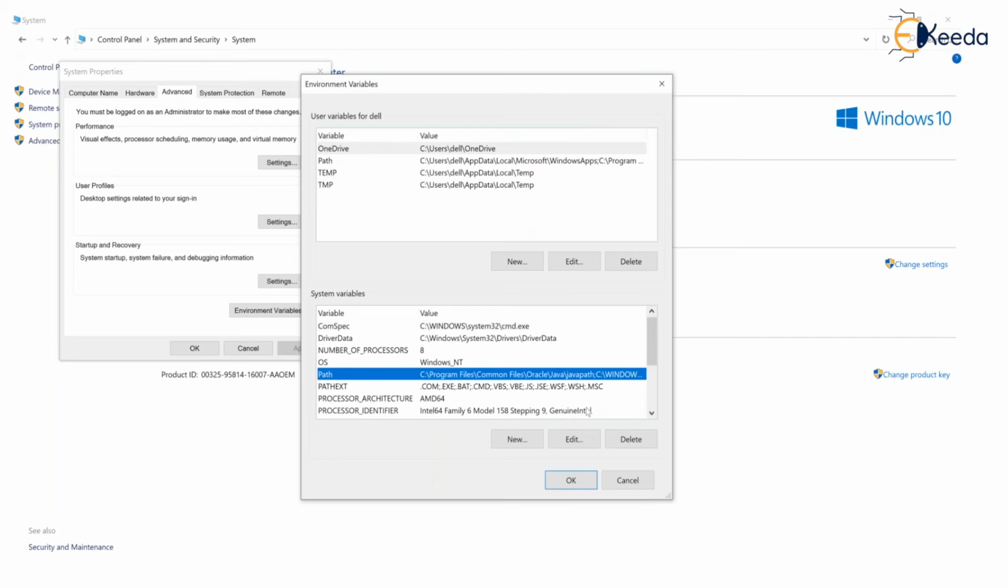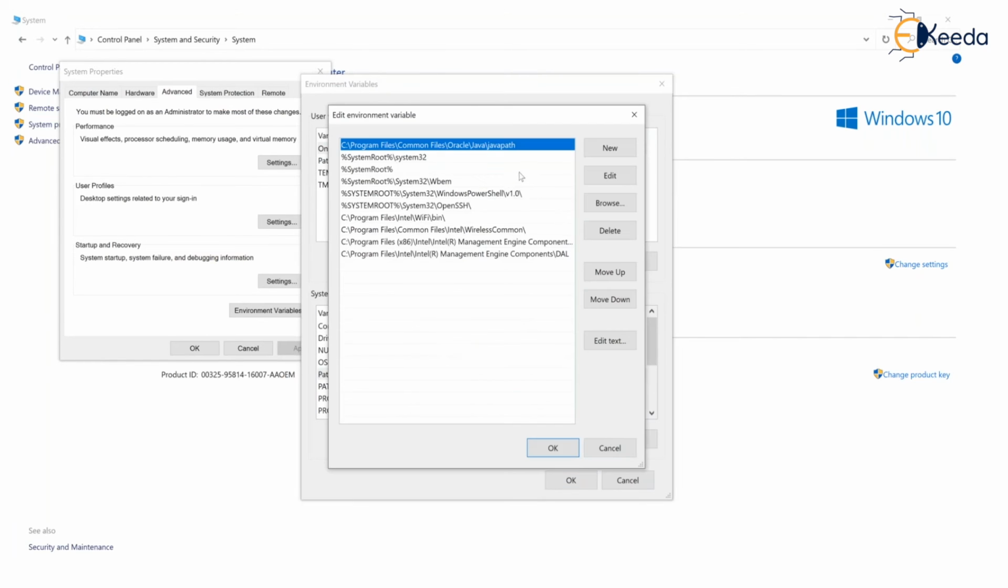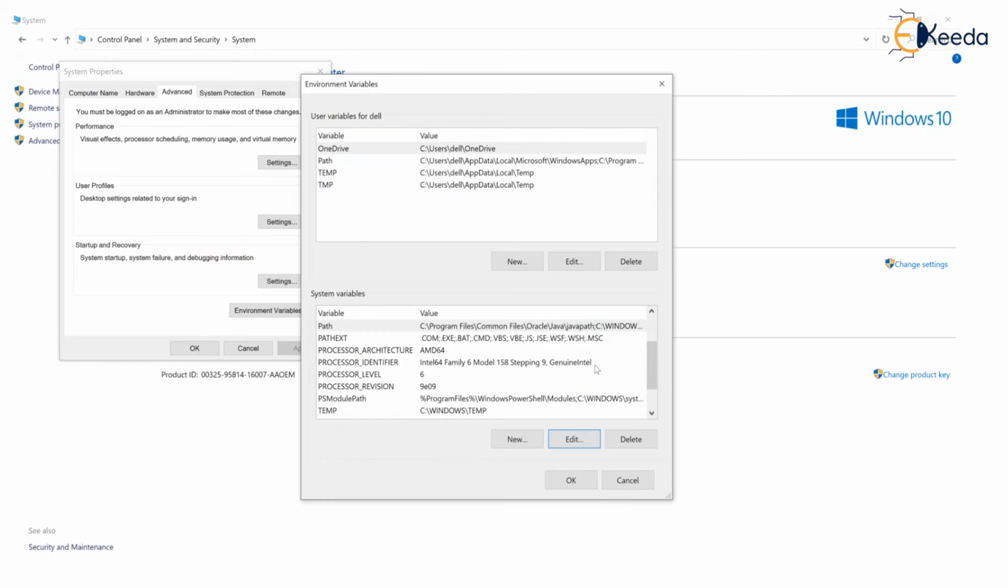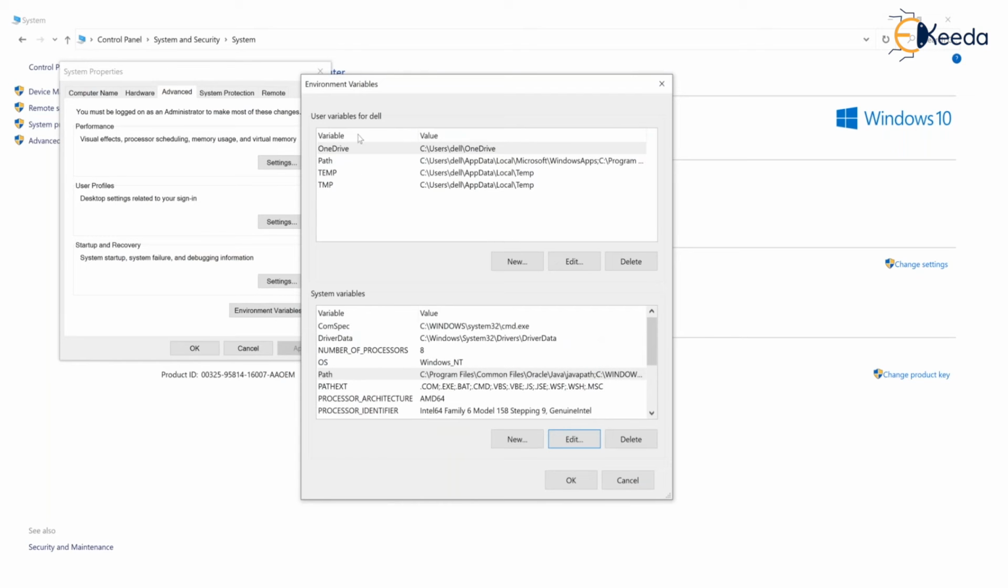Here you can see the program files. Click on the edit button. You'll see everything related to Java has been given by default with the new environment. But in olden days, we used to set the path and classpath manually. For that, here you'll find two variables: one is user variables, another one is system variables.